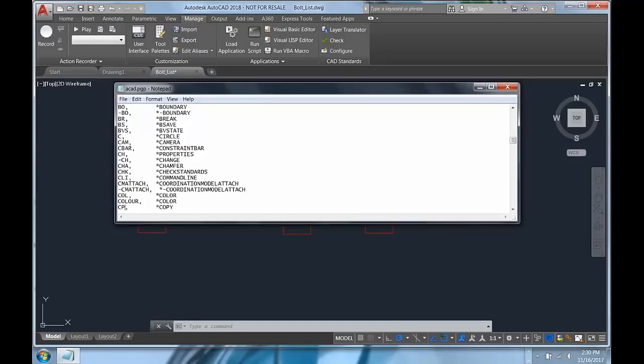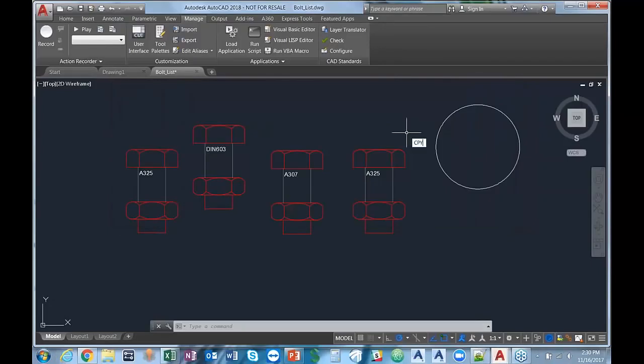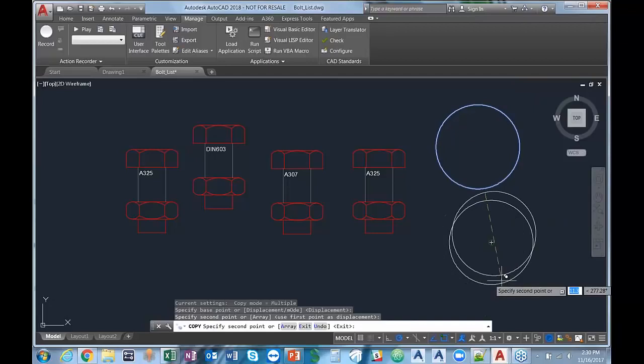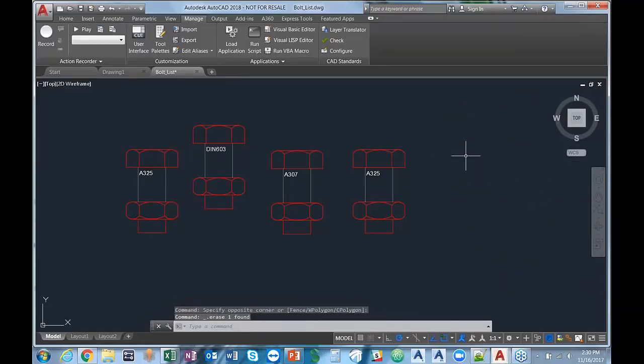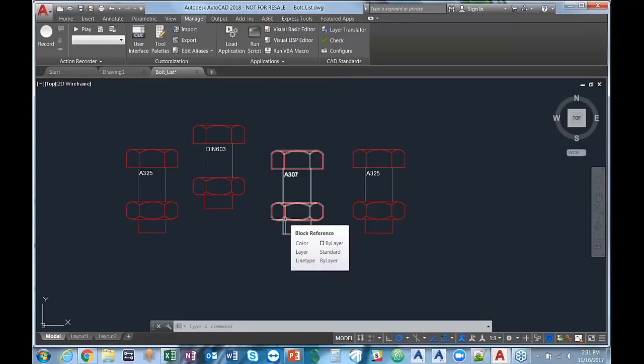I'm going to change it to CPY, and then I'm going to close this, and then if I type in CPY, I can move that. So you can very easily change the command aliases using that. And you can do it in both AutoCAD and AutoCAD LT. I believe, though, in the light version, it may be a different panel. I'm not sure about that, but in the full version, you would go into Manage and then the Customization panel and Edit Aliases.